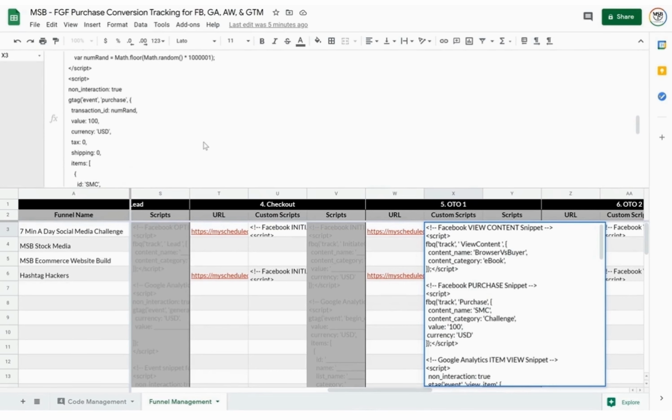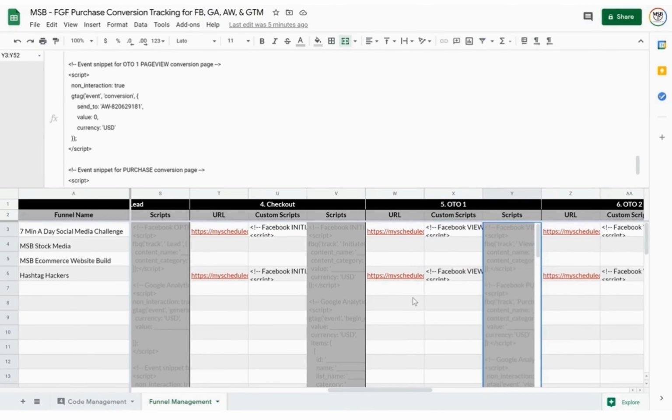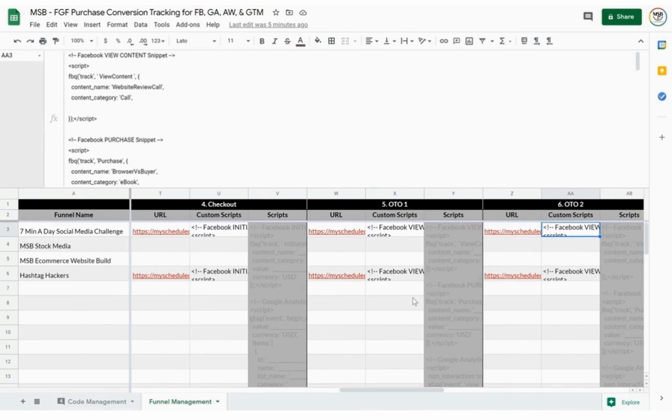And that's how all of these OTOs are going to work, and the confirmation page. The purchase is whatever the thing was before that page, and the view is the thing that's on that page. So I hope that makes sense. And if you have any questions, definitely let me know and I'll be happy to help you.